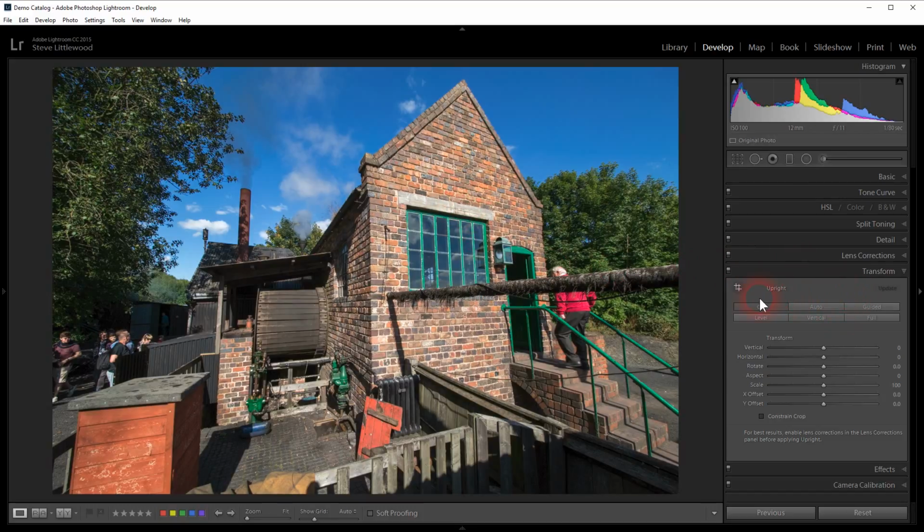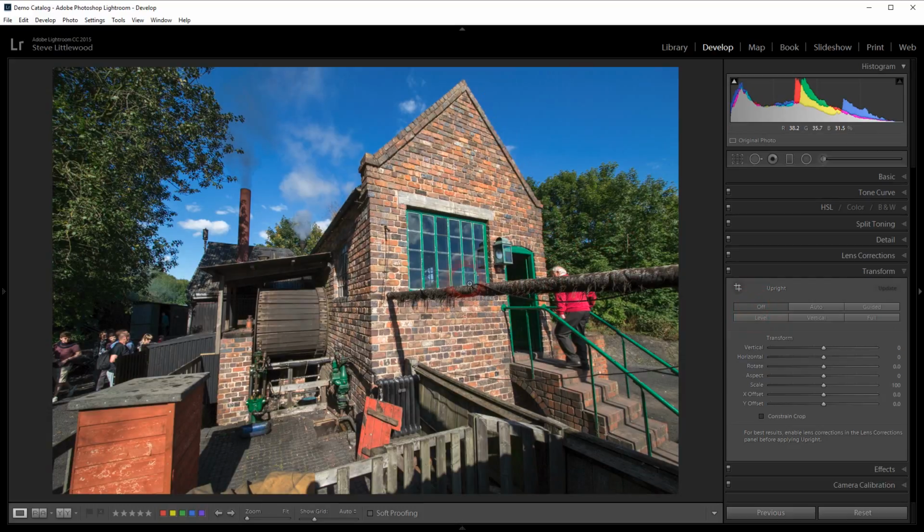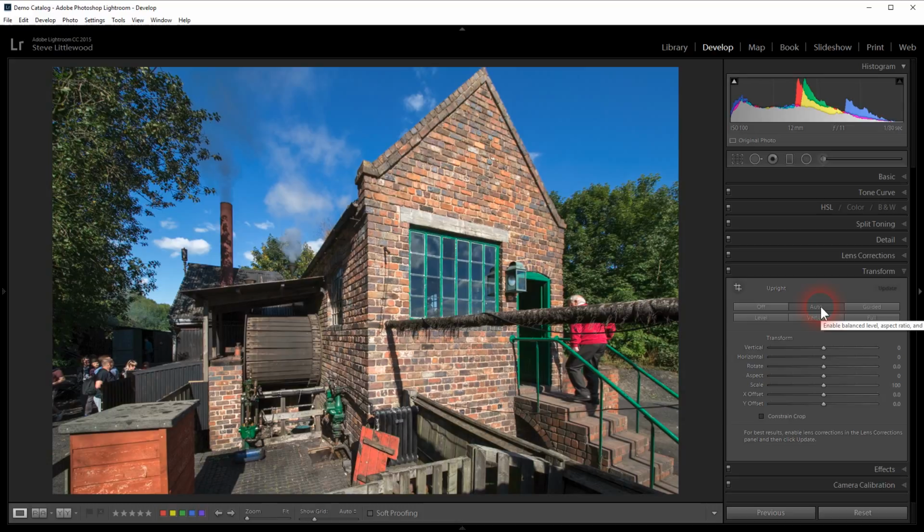And these buttons here are for the automatic settings that we've got available to us. So if I select auto, see what happens to the image. It's trying to make the vertical straight, and it's trying to correct the vertical distortions of the image. So it did it automatically. So that's auto.